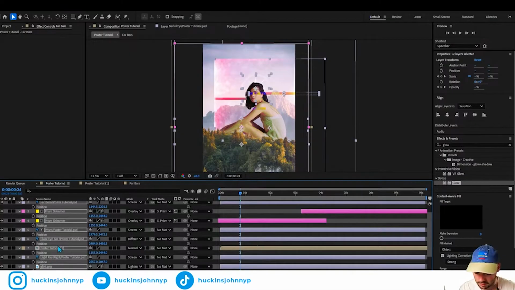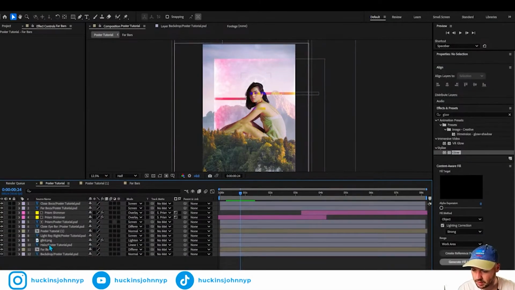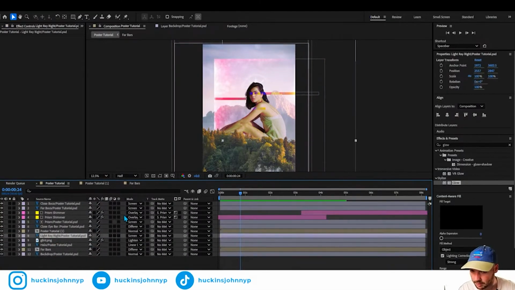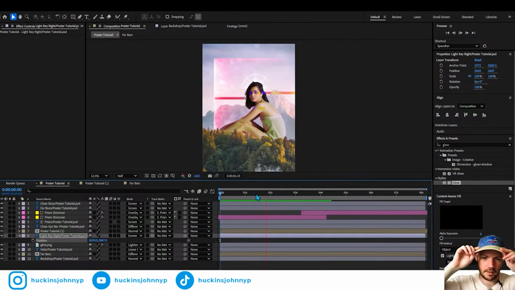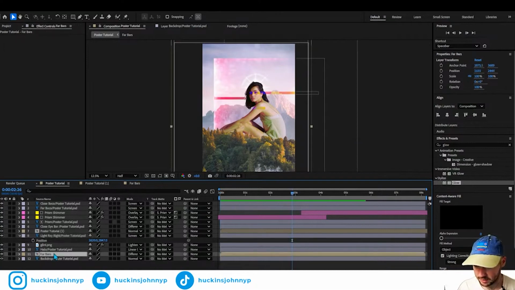And then I can just go boom. Okay. Far bars. Nope. Light ray. Position. Over. That works. I think that looks pretty good. And then we can get into graph editor later. But this is just a nice little glint, looks good. And now we have this far bars thing.